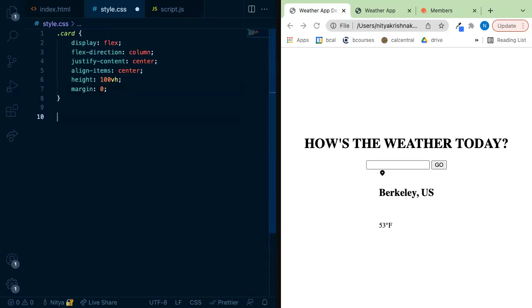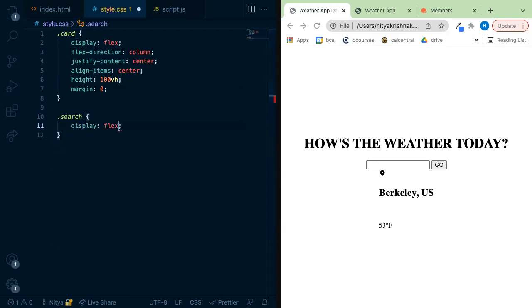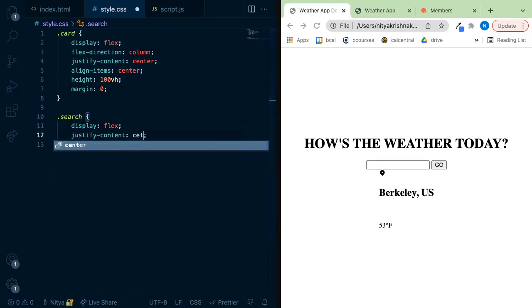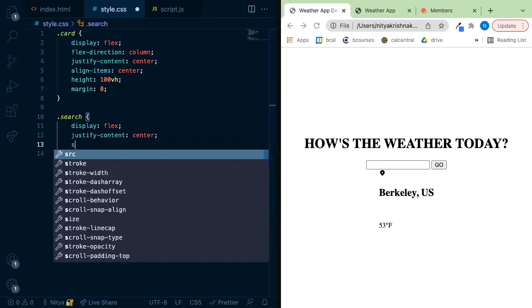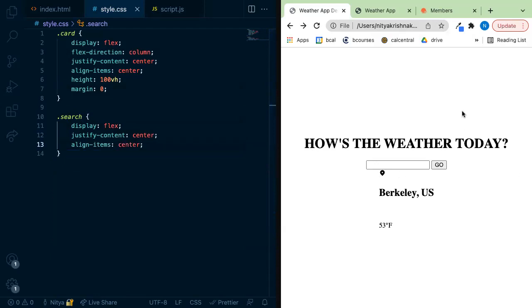So the next thing is the search. I'm also going to make that a flex box. So display flex and justify content center, and also align items center. Honestly, that won't really change much for now. It's just to make sure that when we change things later, it'll be aligned. Are there any questions?